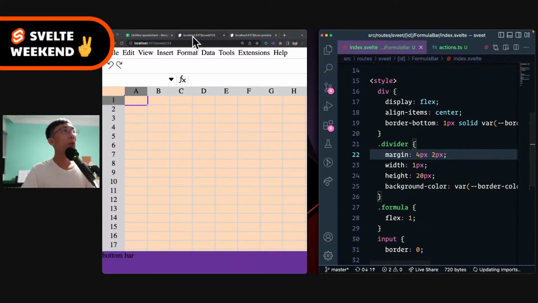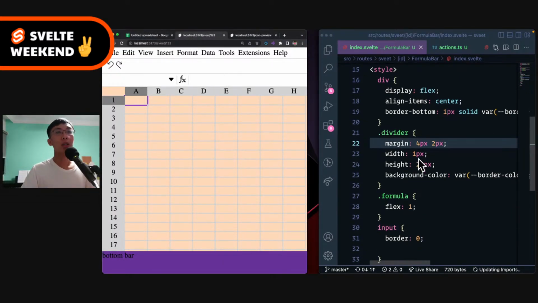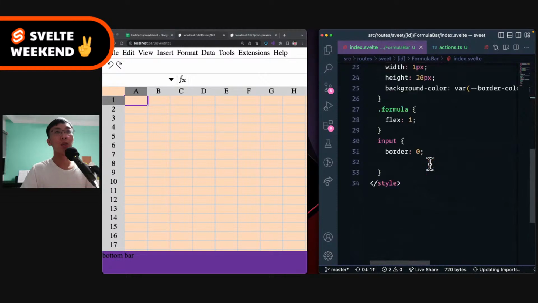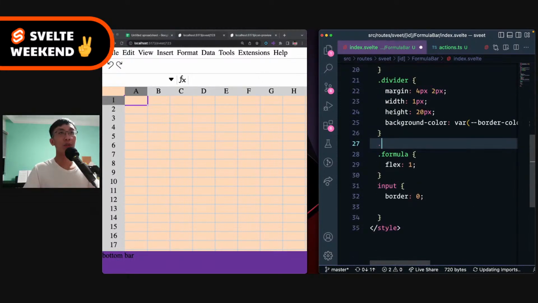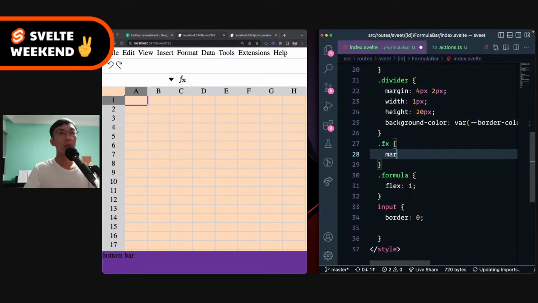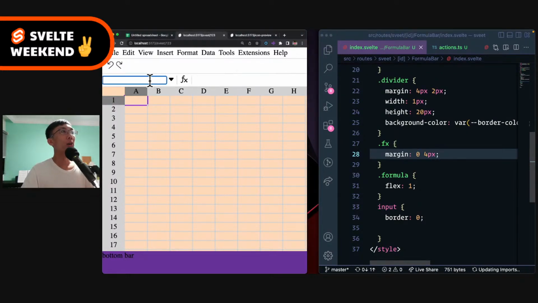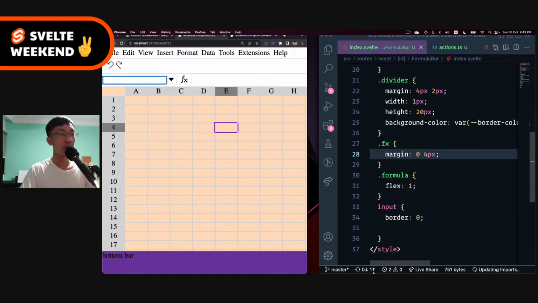I think it's okay. I think it should be the FX itself that creates some sort of margin if it wants. So FX margin 4 pixels. Okay, now we have, I think now we roughly have the style done. So let's focus back to the UI itself, to the logic itself.